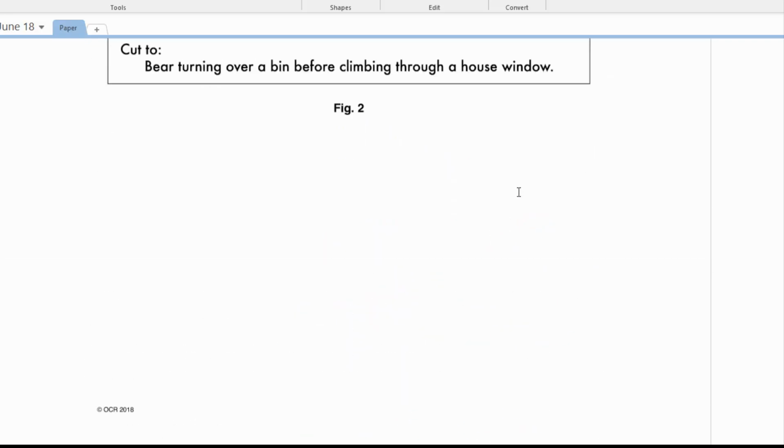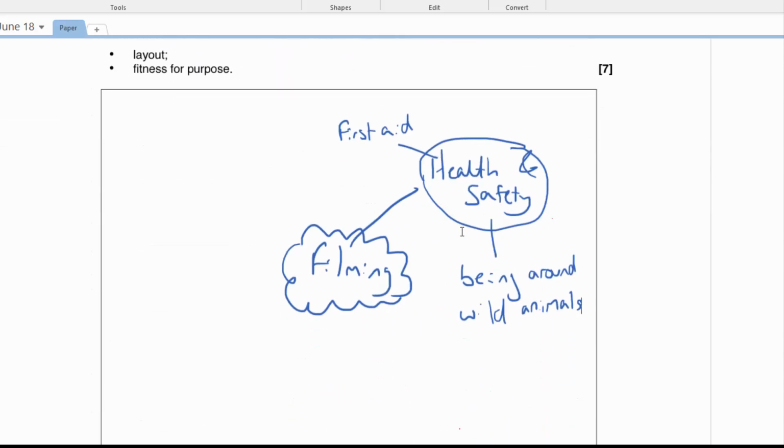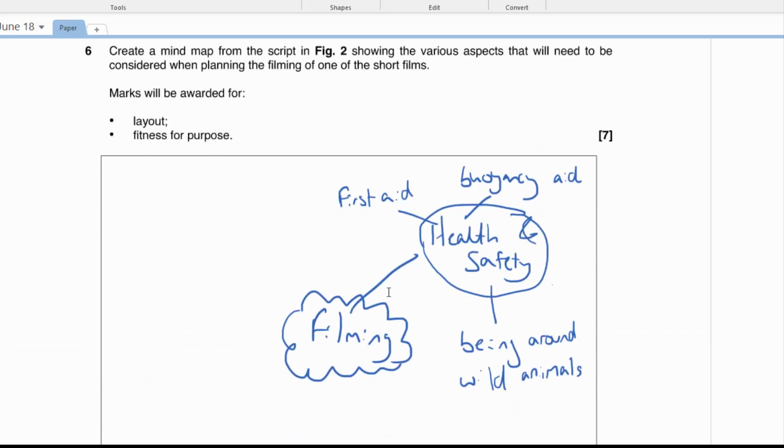Also, did it mention a river? I don't know how close the crew would get to the river, but we can make sure we've got, say, a buoyancy aid, and so on. So we're just writing things down which we think are relevant. I'm not saying these are the most important things to consider, but there are some relevant ones to this scenario.